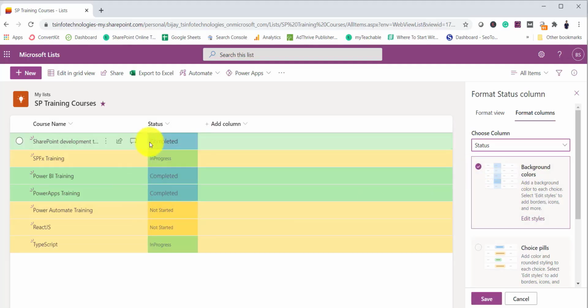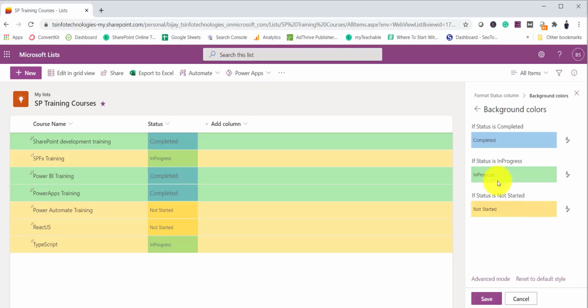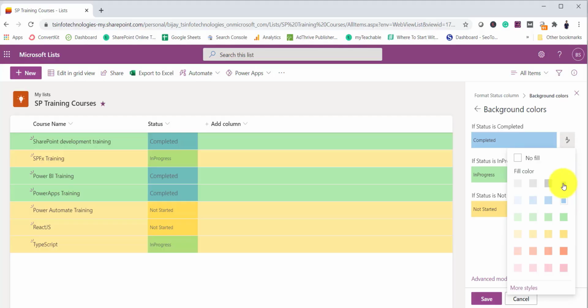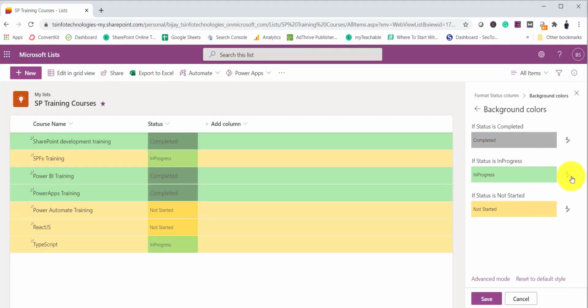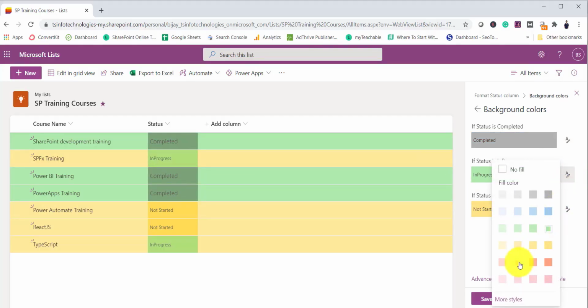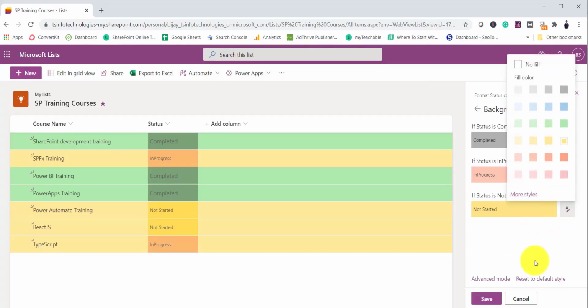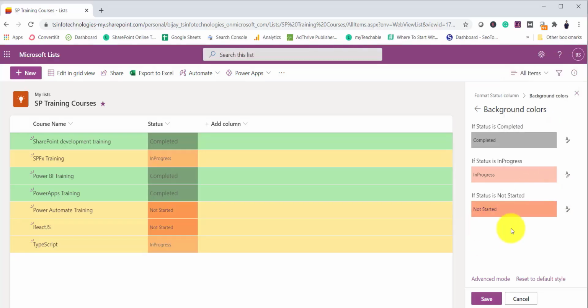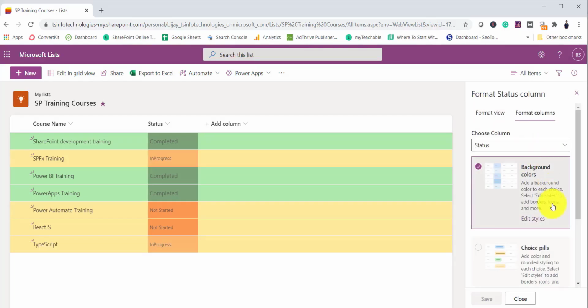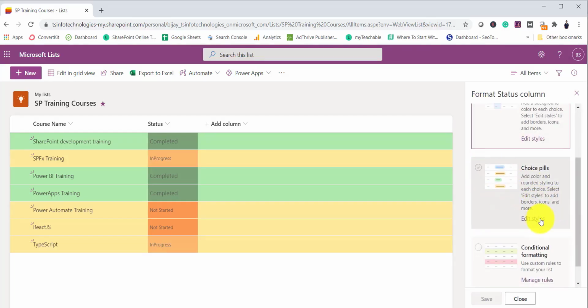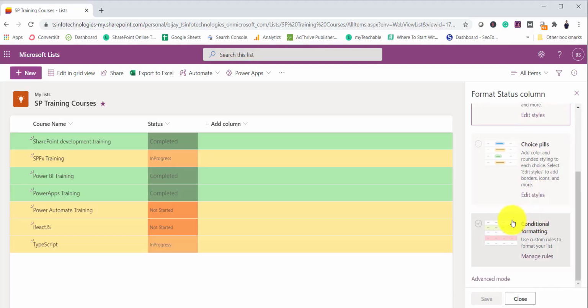Now if I select background color, you can see by default the background color will be like this. Anytime you can click on edit style, and you have the option to change it. For example, in this case, if it is completed, I want to give this color, and if it is in progress, I want to give this color, and if it is not started, I want to give, let's say, this color. So you can see these options are there. That is the background color that you are changing. Choice fields we have already seen.